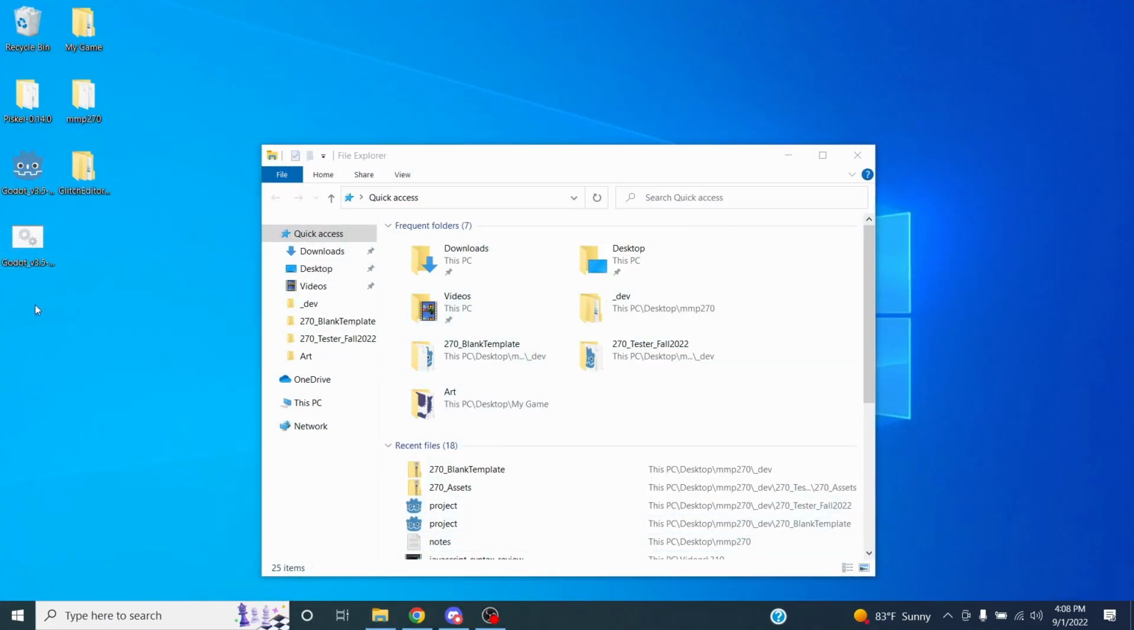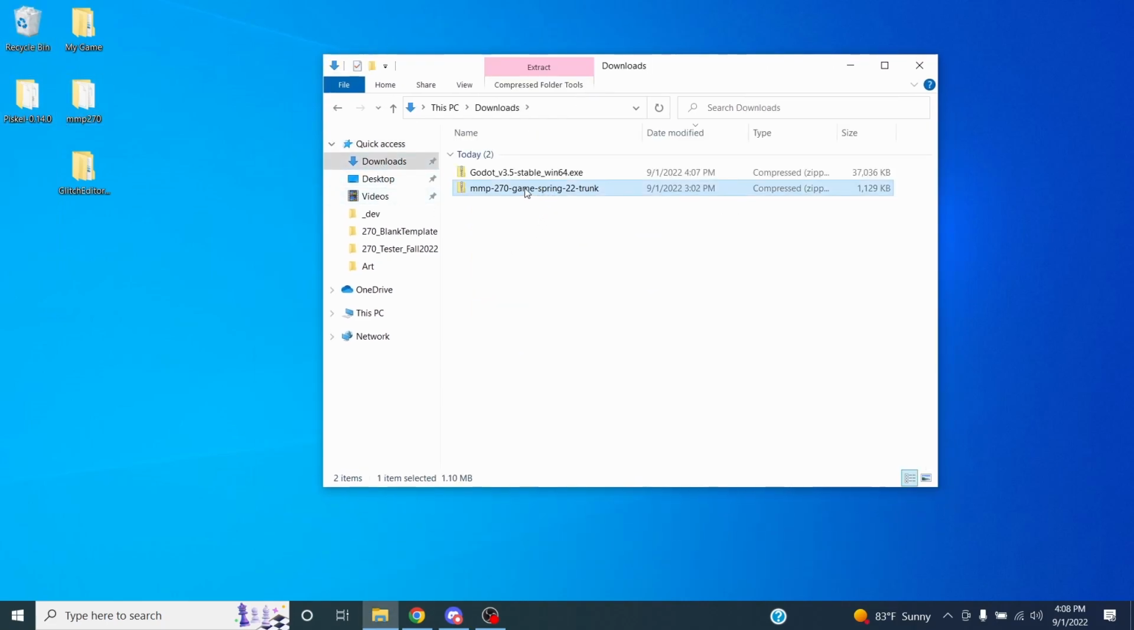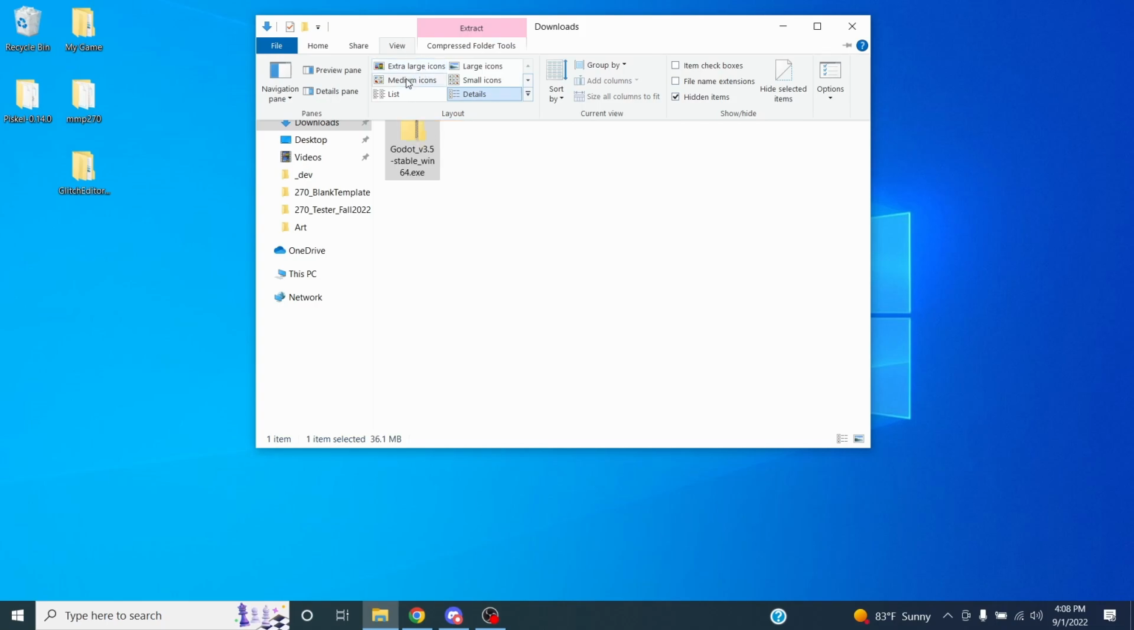So you can see I actually already have it on my desktop. I'll go ahead and delete it. So if you downloaded it, get rid of that. You should have it in your downloads folder, and it'll look like this. And you just want the 64-bit version. It's a zip file.